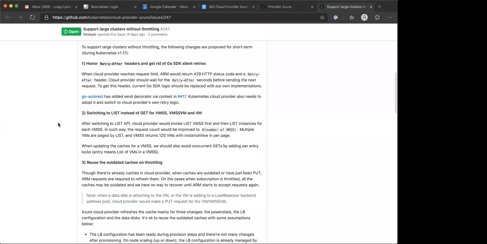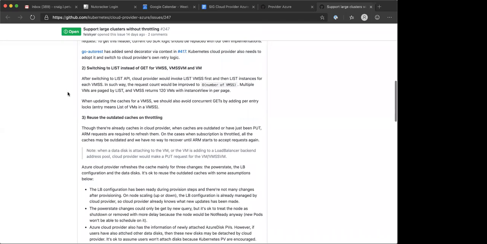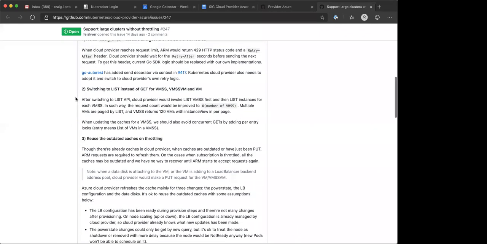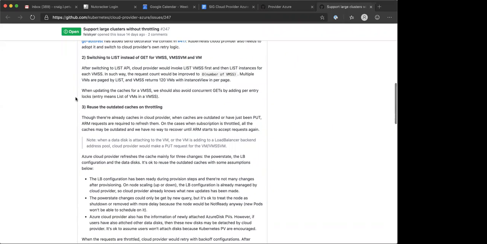The first one is to honor the retry-after headers and get rid of Go SDK silent retries. The second one is switching to the list API instead of get for virtual machine scale sets and virtual machines. The second one has actually already been done and cherry-picked to the latest patch releases for each release. The third one is to reuse the outdated caches on throttling.